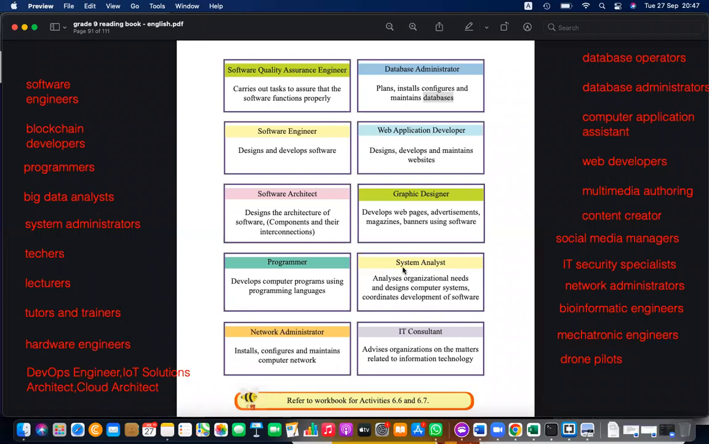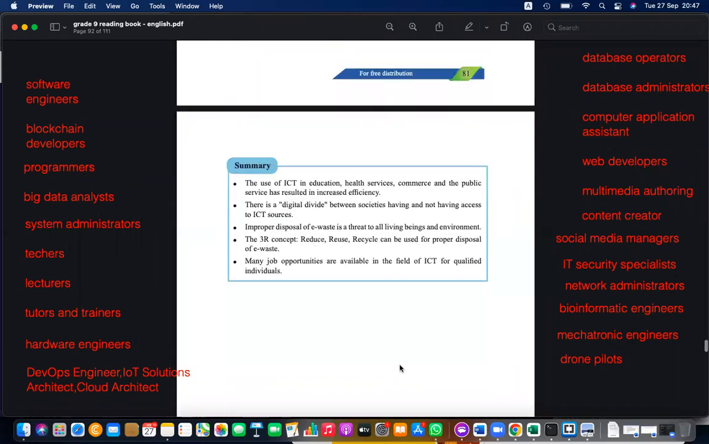Then the analyst is in the topmost place, because the analyst is the one who explains the software, and works between the customer and the development team. The network administrator, we discussed. IT consultant, so he's basically helping new projects.